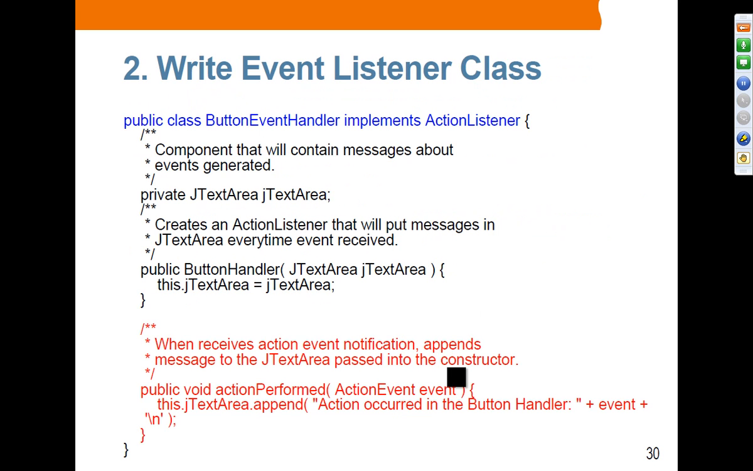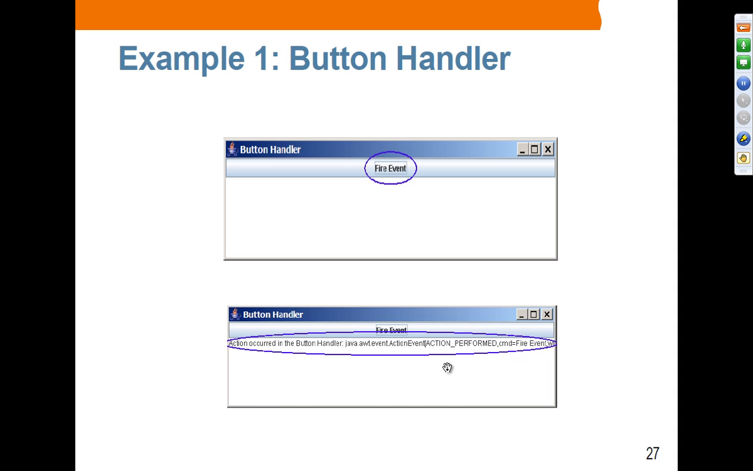So this is the event listener class. Here the button event handler implements the action listener interface, and the action listener interface has the actionPerformed method, so we are basically implementing it. This is our custom logic. In this case, we are appending this message to the text area. The text area is this area, and we are just adding this message.